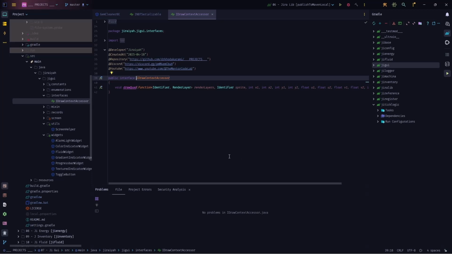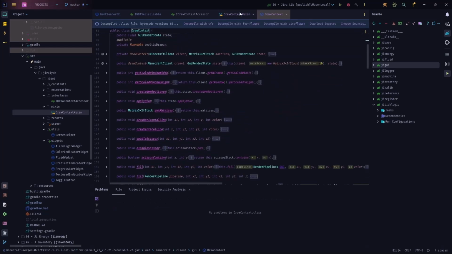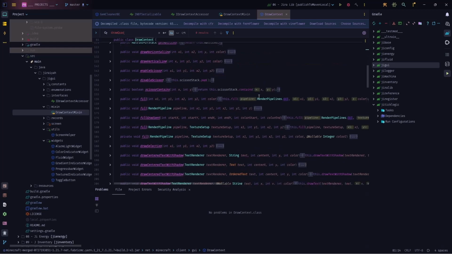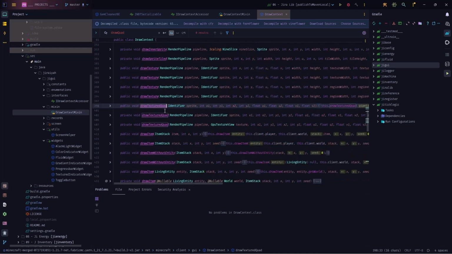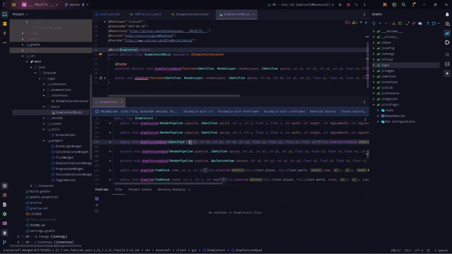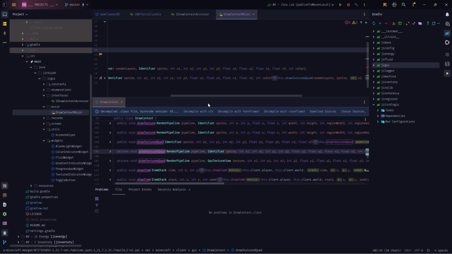This interface, draw context accessor, is something that may need to change because, yeah, you see that we have an error here on the shadow. If we look at draw context, that draw quad or whatever it was, yep, Control F, Control V, and we don't have it anymore. So let's see what we have here. Draw textured quad. Okay, let's compare these to each other. So we have an identifier of sprite, x1, y1, x2, y2, u1, u2, v1, v2, and int color. Is it this guy? Oh, here is the change. Okay, yep, that's the thing.